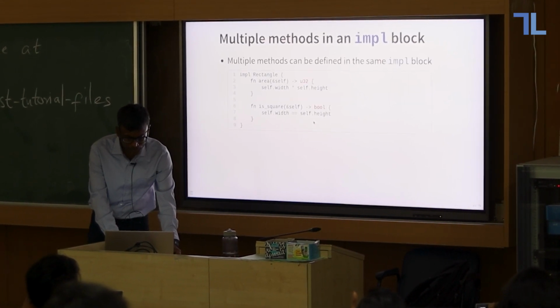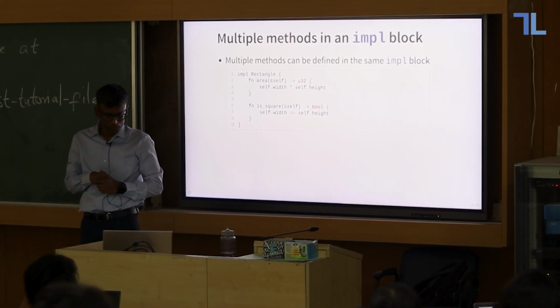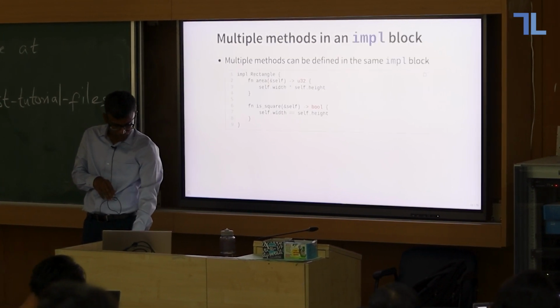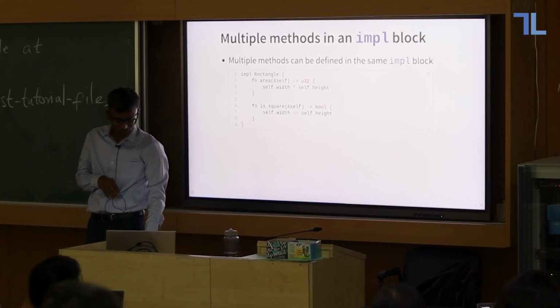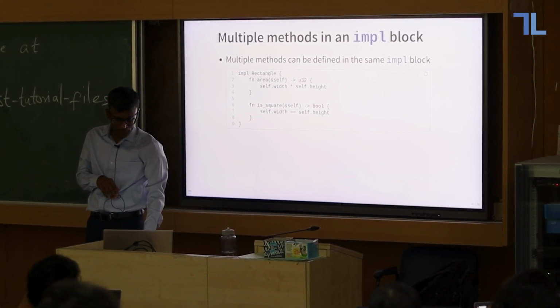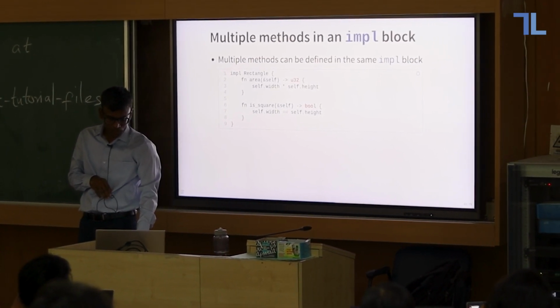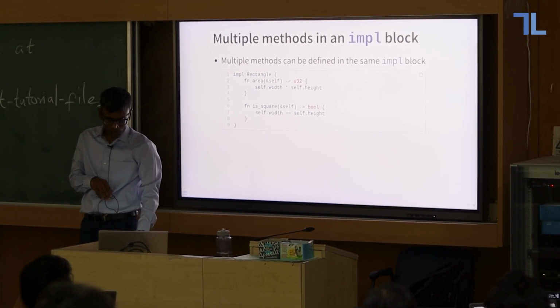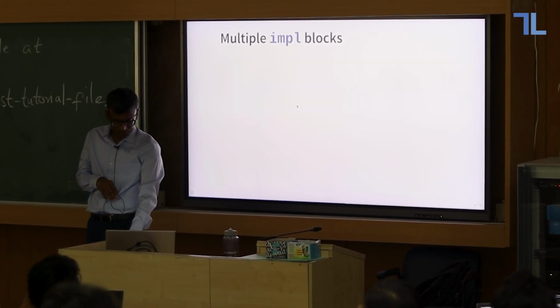You can have multiple methods in a single implementation block. Here I have area, and I also have a method called is_square. I'm checking if the rectangle is a square, checking that the width is equal to height, and returning true or false.